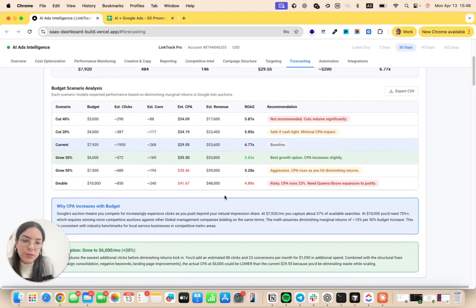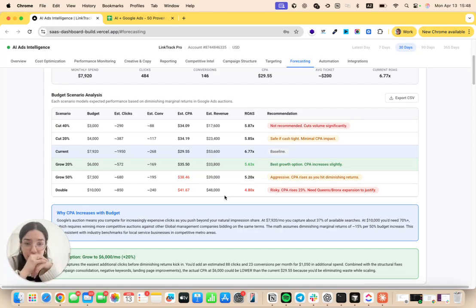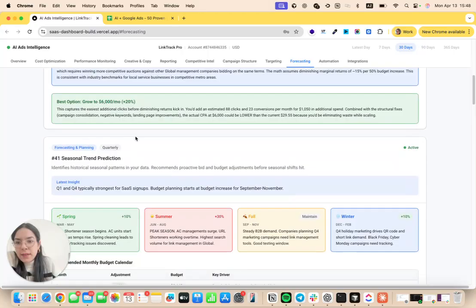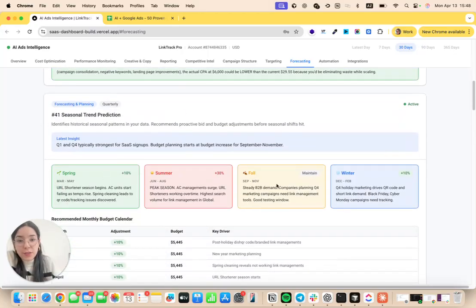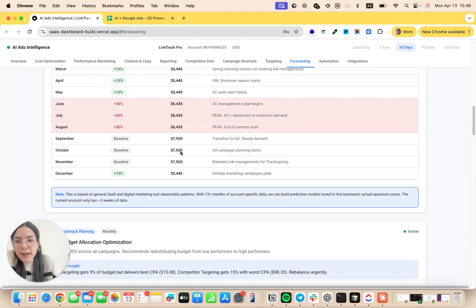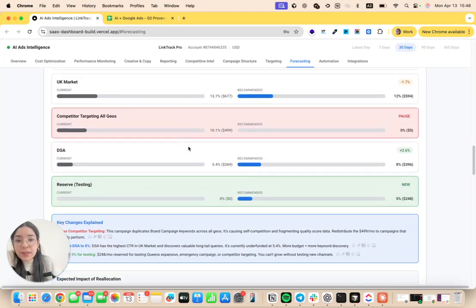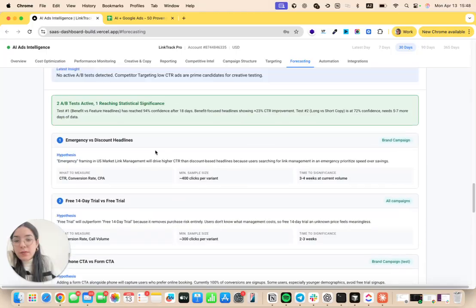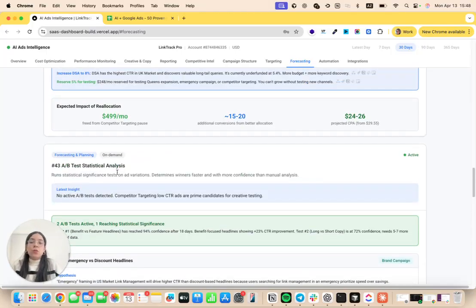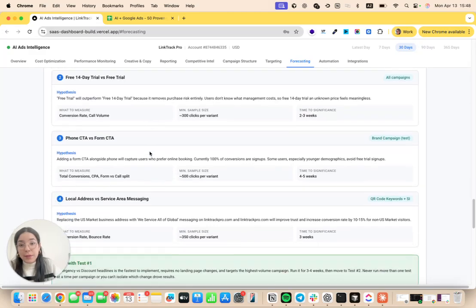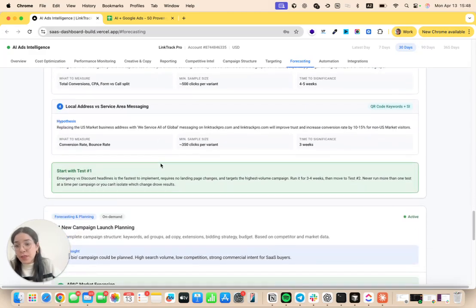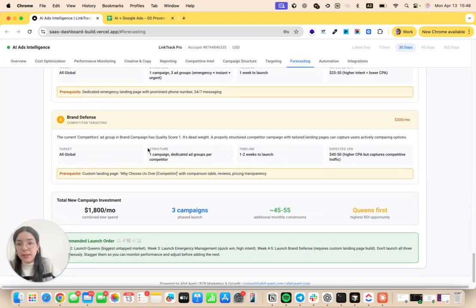So the AI here really predicts the data based on Google Ads data and Google Ads auctions. And you have each scenario model's expected performance based on diminishing marginal returns in Google Ads auctions. And then we explain again. And then we have seasonal trend prediction: winter, fall, summer, spring. And the budget allocation optimization, etc. And then we have also this: if we have A/B tests, what are the results of our A/B tests? And then we have new campaign launch planning.